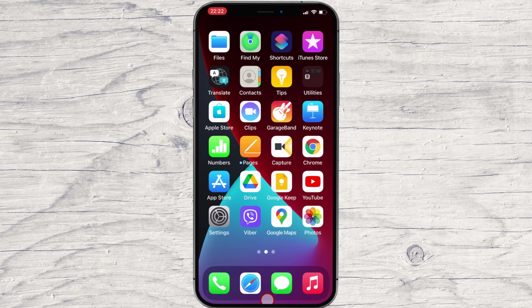How to go incognito on iPhone. You don't always want your browser to remember where you've been. Here's how to go incognito, no matter what you're using.